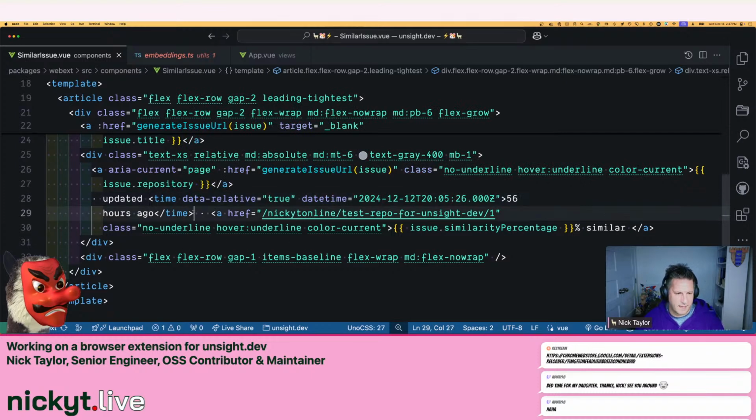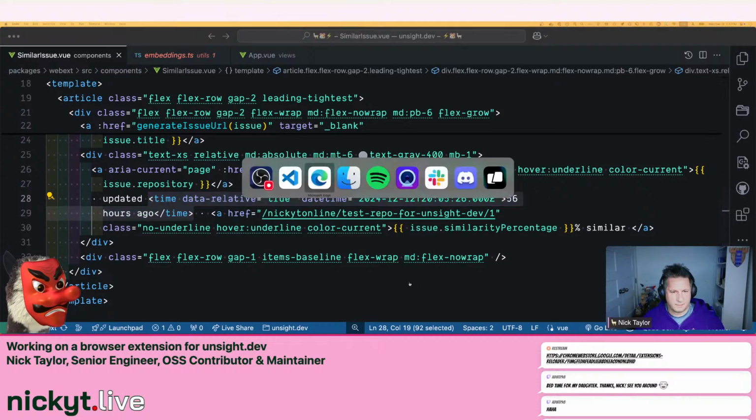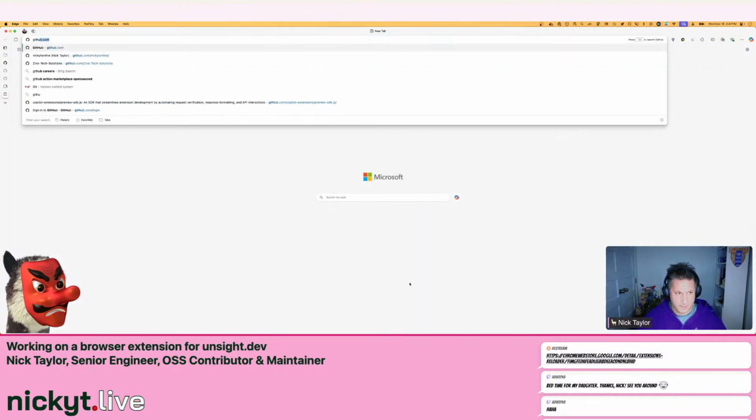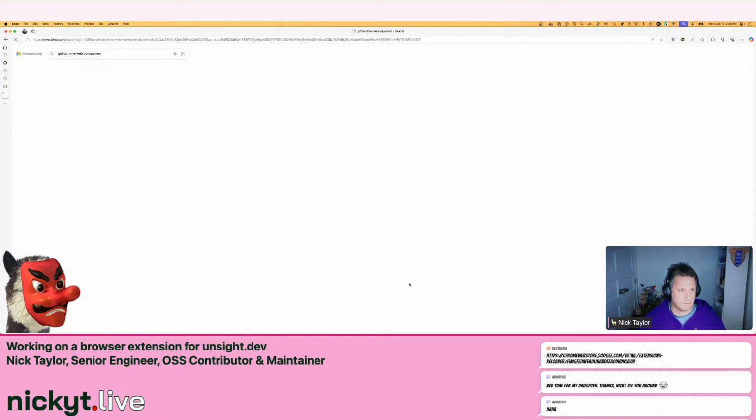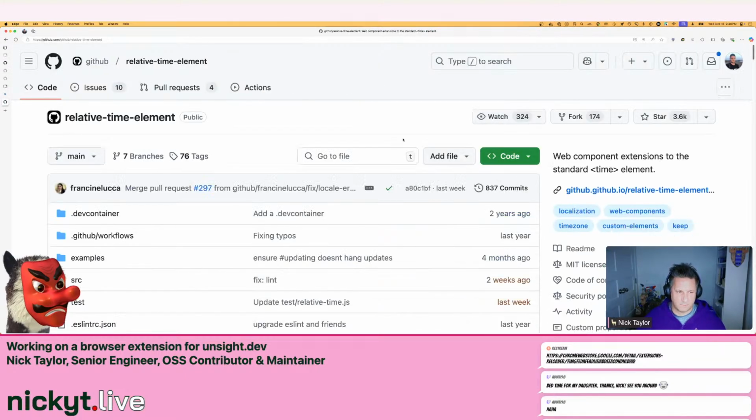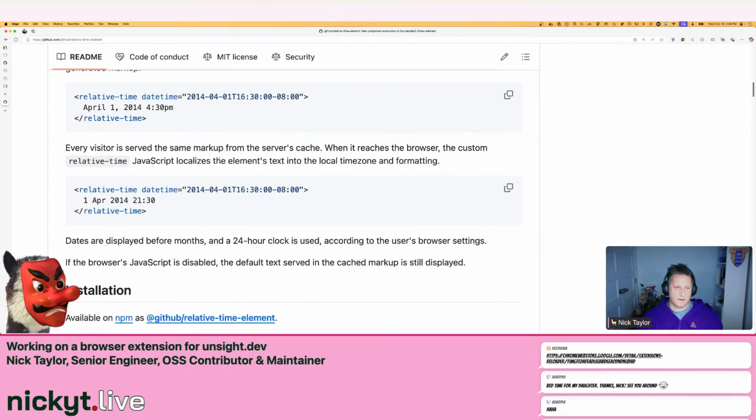Okay, there's this here. This is actually using a GitHub component called date time. I forget what it's called again here. GitHub time web component. We're going to install this relative time element. I use this at open source too. This gives you the nice thing where you see how here it says 2 years ago, last year, 4 months, last week. That is what's doing this. So we're going to install this.